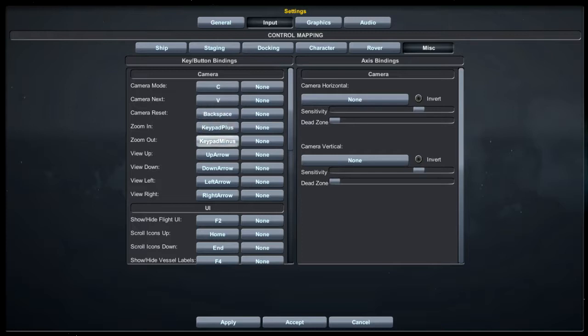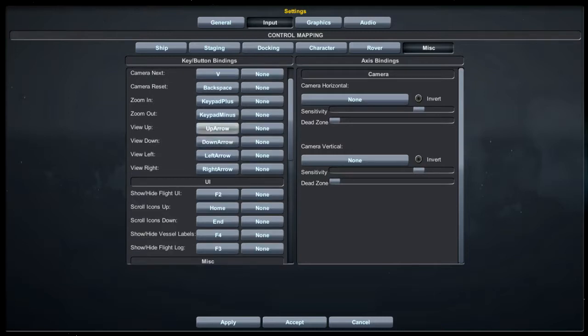Zoom in, keypad plus, zoom out, keypad minus. I do not have a keypad here, so I cannot use those, which is annoying, which is another reason I want a PC, because this keyboard is annoying because it has no keypad. View up, view down, and all that.